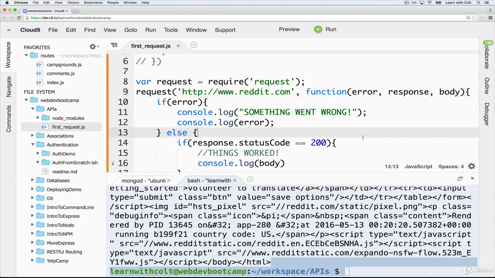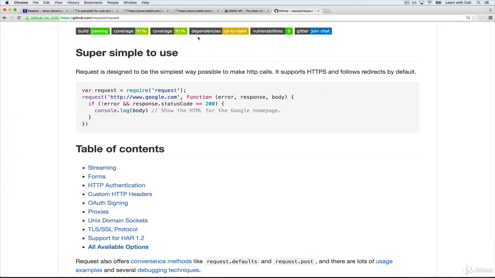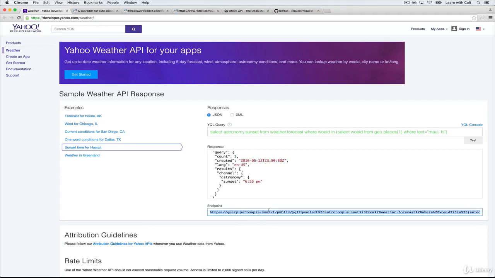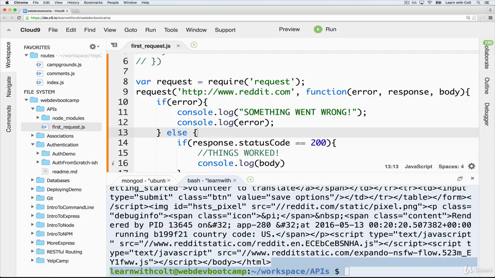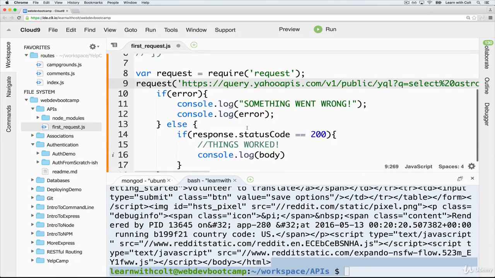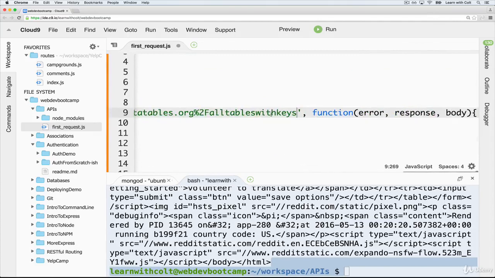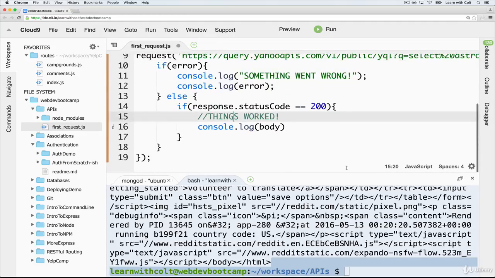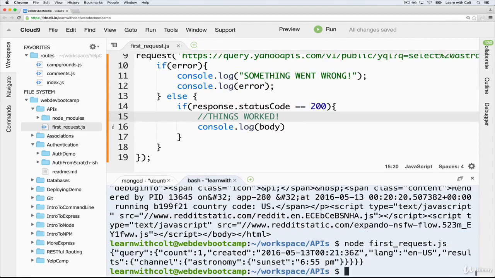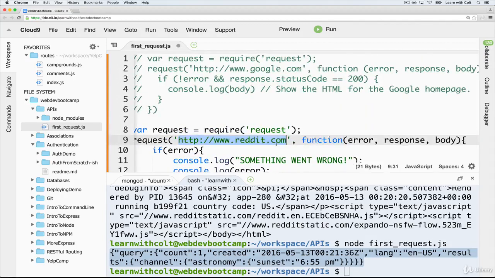We could do the exact same thing with an API. So if we go back to the Yahoo weather endpoint, this is to get the sunset time for Hawaii. I'm not expecting you to type this or follow this exactly. But if I paste that URL here, this giant URL, this is the API for Yahoo Weather that will give me sunset time. Let's see if it worked. And it did. We have that information back. Awesome.